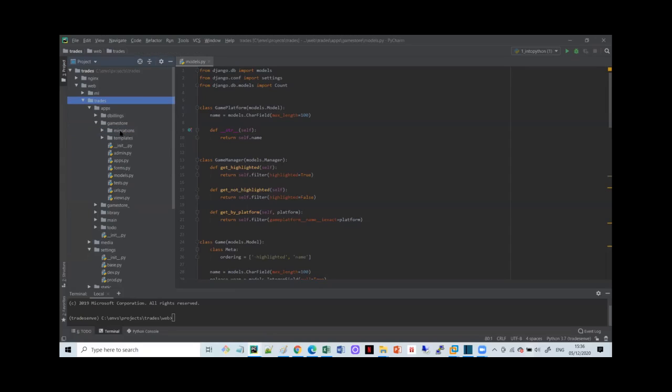We just copy this directory, which is an application, but it's not connected. And if you remember, there's two places we need to go in order to connect an application. Gamestore, in order to connect it, we have to go to two places.